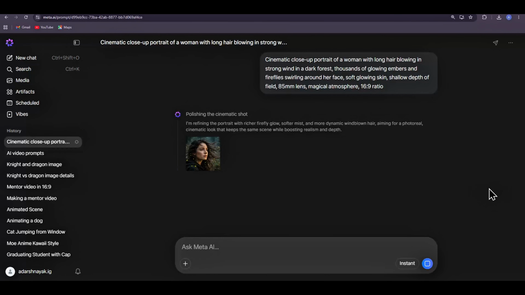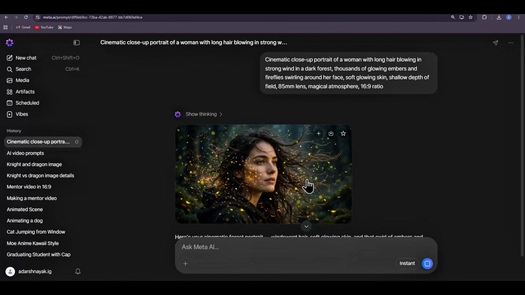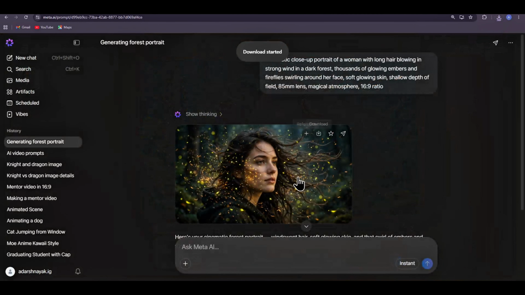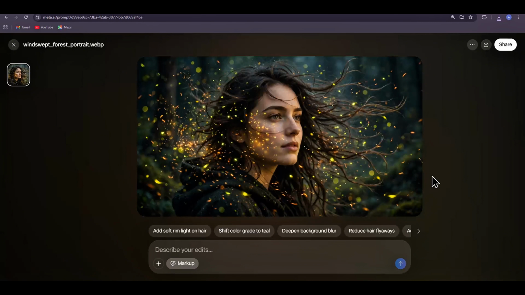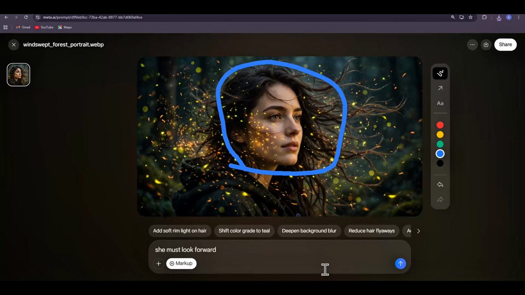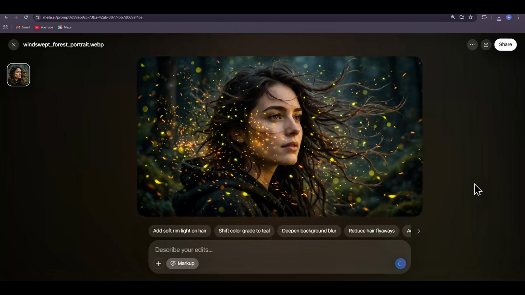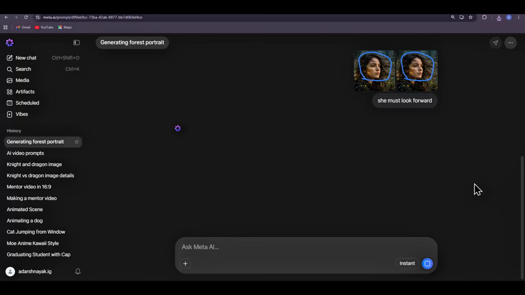Once the image is generated, don't download it immediately. Meta AI gives you a few editing tools that can be really useful. For example, if there's a specific part of the image you want to change, you can simply select that area and ask Meta AI to regenerate only that section instead of recreating the entire image. This makes it much easier to fine-tune your starting frame while keeping everything else unchanged.